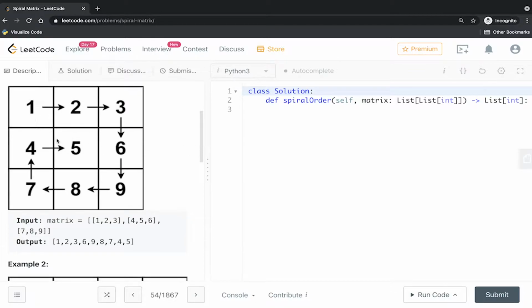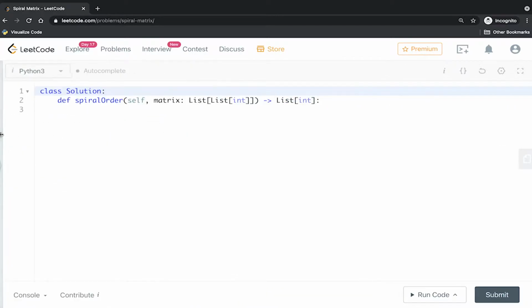So given a grid like this, 1, 2, 3, 4, 5, 6, 7, 8, 9, we want to print the numbers, the contents of this grid in a spiral method. So the input is a 2D array of 1, 2, 3, 4, 5, 6, 7, 8, 9. Like I said, we want to print spiral. If you can picture it from this picture right here, we want to print it going this way. And this is straightforward in my opinion, so let's get to coding.